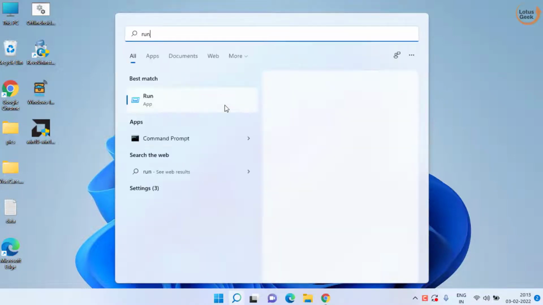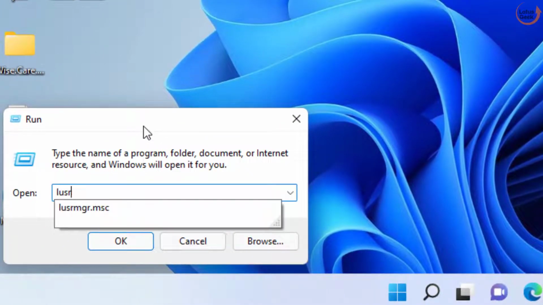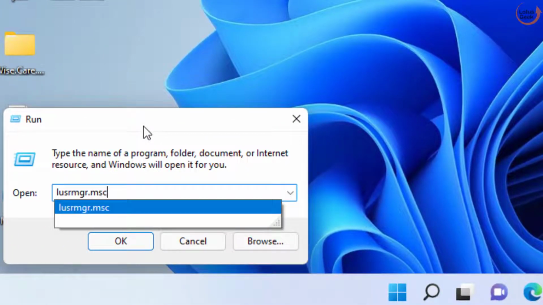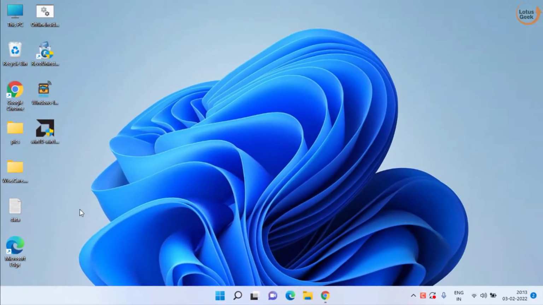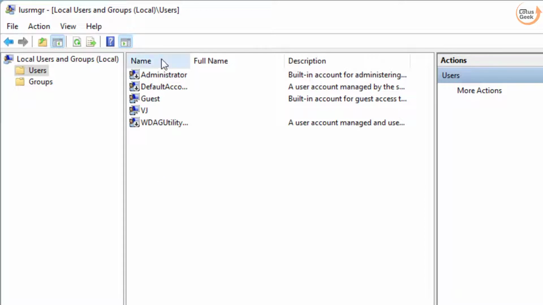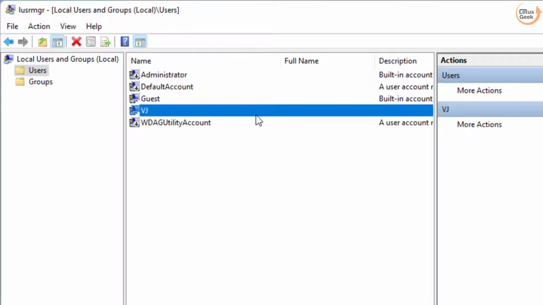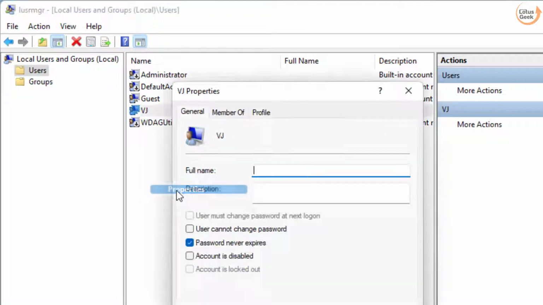Click on the Start menu and type Run. In the Run application, type lusrmgr.msc and then hit the Enter key. Here, double click on Users and you will find all the users available over here. Right click on your user. My user is VJ, so right click on it and choose the option Properties.